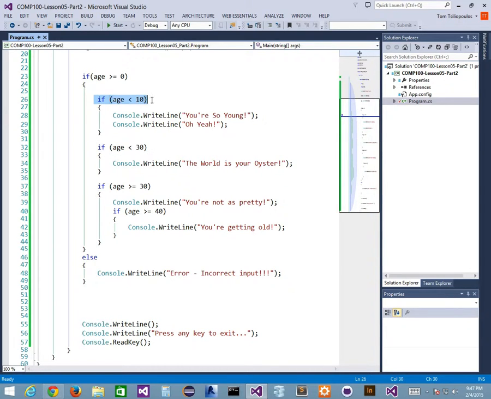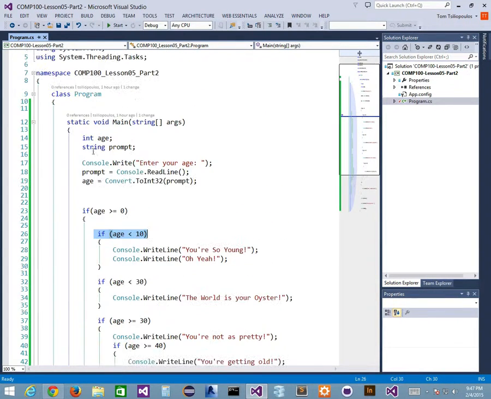So the only way this would be true is what? How old would I have to be for this to be true? 9 or under. Because I'm testing an age, which is an integer, it would have to be the whole number 9 or under. 9.5 wouldn't work because I can't test 9.5, because my age is an integer. If I wanted to test a number that was less than a decimal, I would have to make my integer a float, double, or decimal.